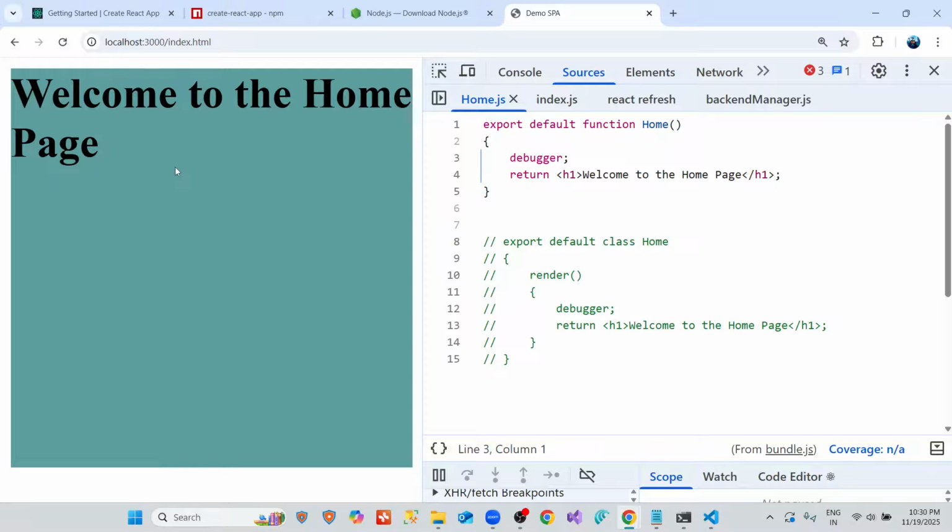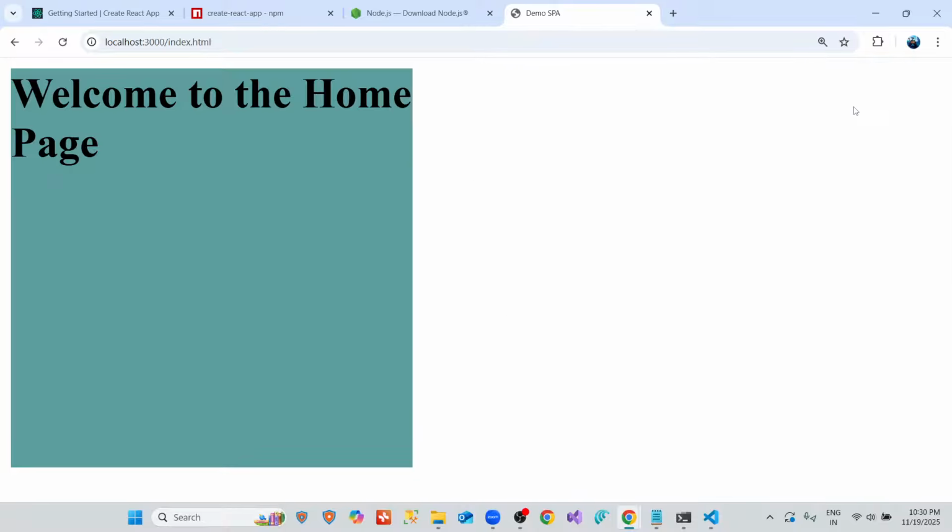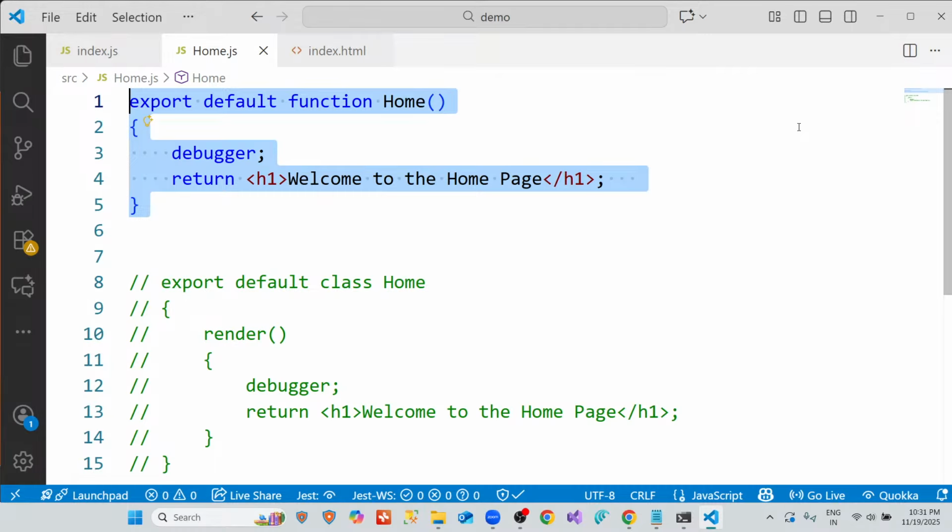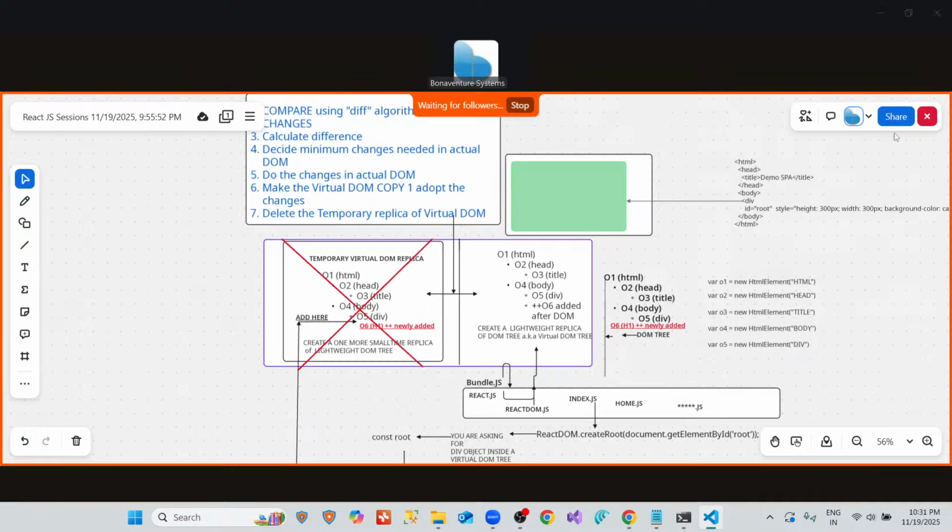React obviously consumes memory because of the replica, and because of the replica of a replica. But because of the diff algorithm, you'll find updates are so fast, and updates are only done at the specific locations which are expected. So overall, React is super fast with respect to updating. But what is happening behind the scenes is what we just saw on the whiteboard.